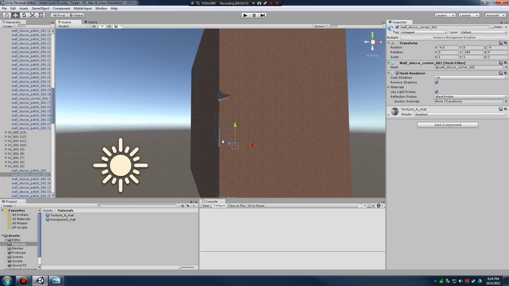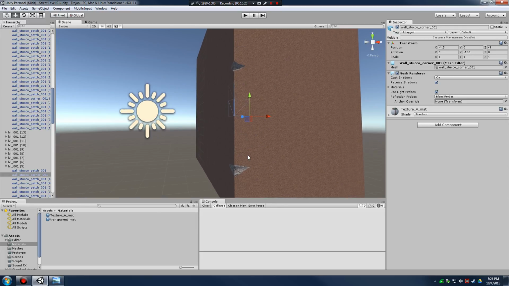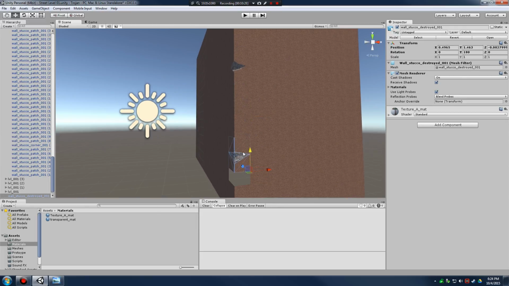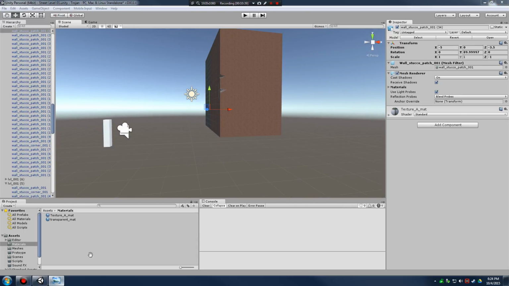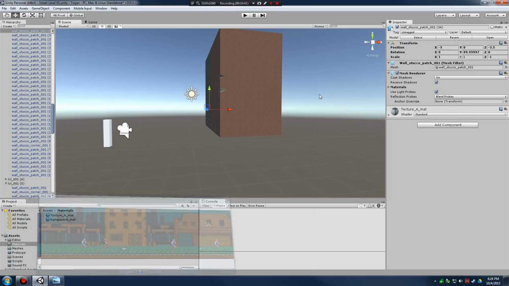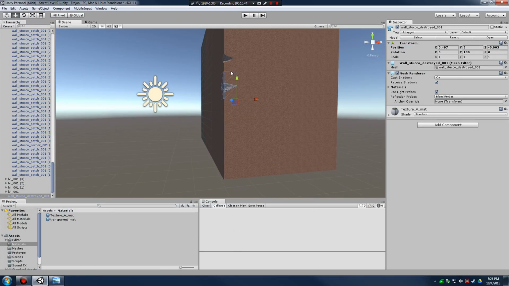So, actually, I'm going to go back. And it's not a total loss. I can just go in and snap these two right there. And there we have our two damaged pieces, kind of in the middle. Maybe it should be a little bit lower.